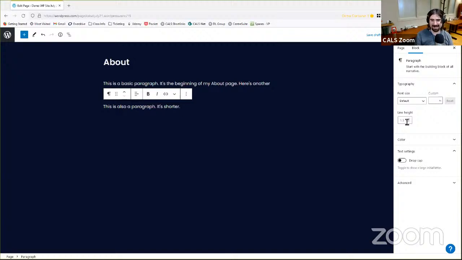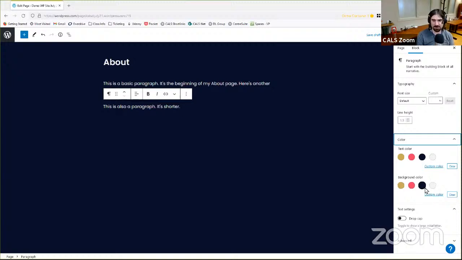You also have a line height option down here that you can tweak if you want to, so that you can essentially change how much space is in between each pair of lines of text. Under this color heading, you can change the color of the text, but it's going to specifically show you colors that are associated with your website's theme, and that can be really useful.